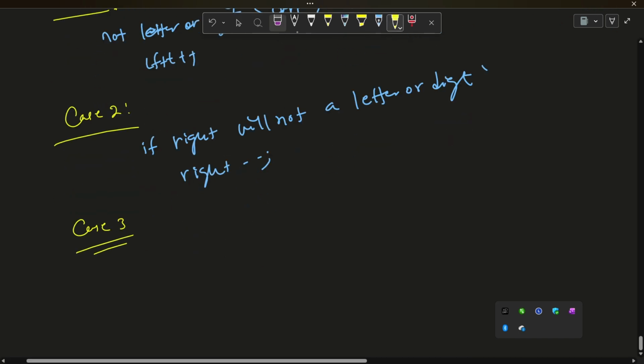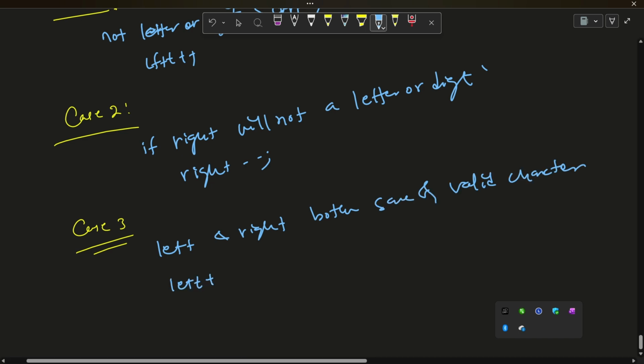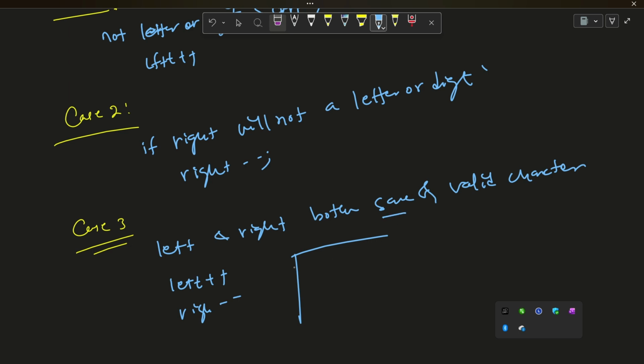Case 3: if both left and right are valid characters, then what will we do? Left plus plus, right minus minus. We will compare the next elements. And one more thing here: if it is the same, then we are doing this. If it is not the same, we can directly return false.